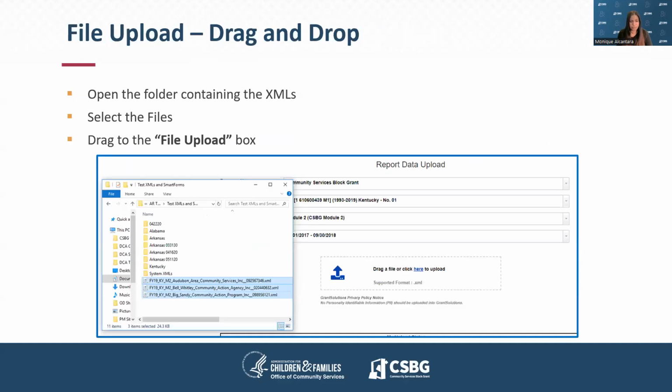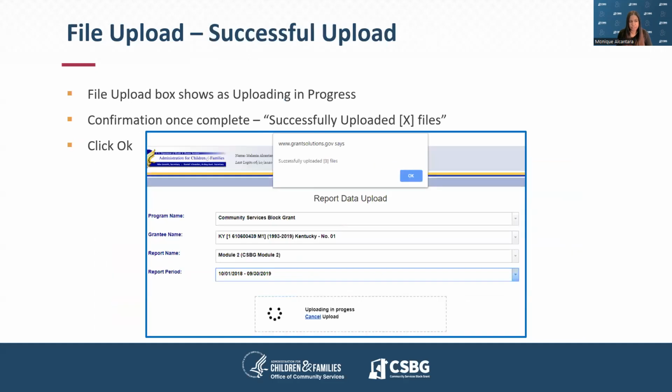I will walk through uploading multiple files at once. So what you'll have to do is open your folder that contains the XMLs. You can select all of the files that you need to drag, and then you'll drag them to the file upload box. A file upload box shows as uploading in progress, and then once complete, you'll receive a confirmation. And it'll say successfully uploaded X amount of files. So in our example, we uploaded 3, so you can see that it uploaded 3 files. You'll then click OK.